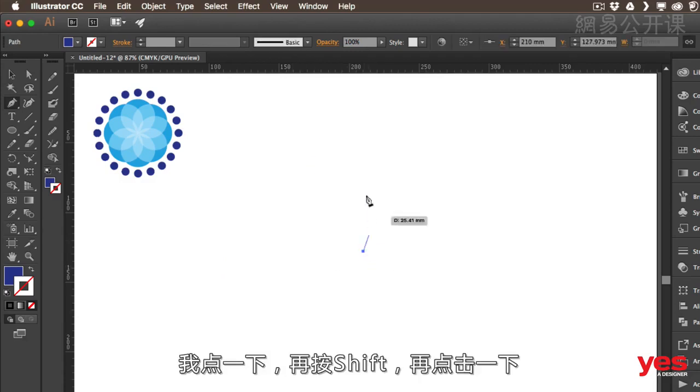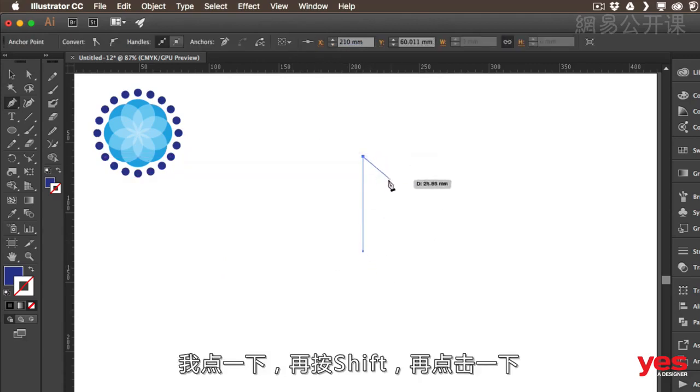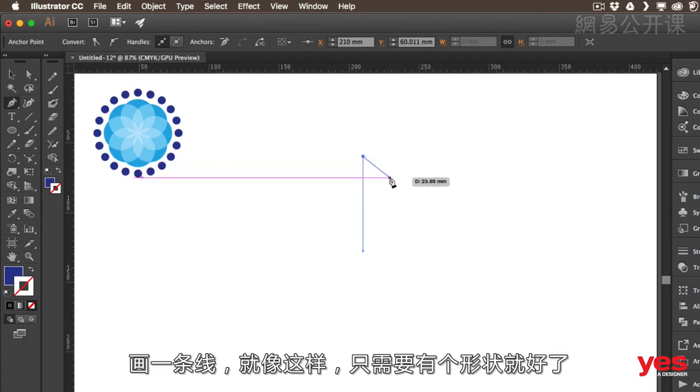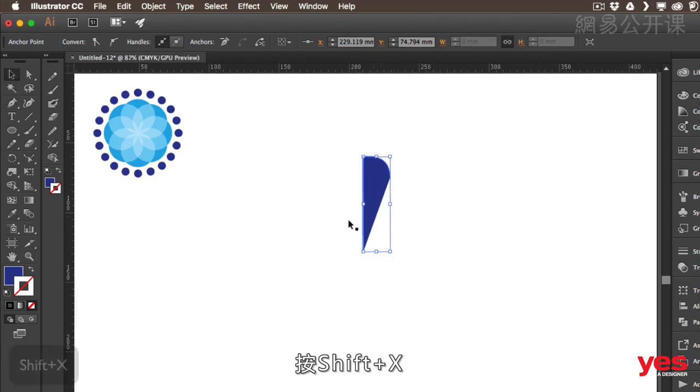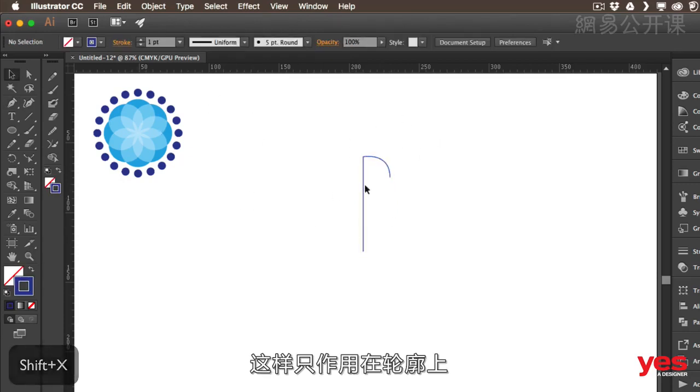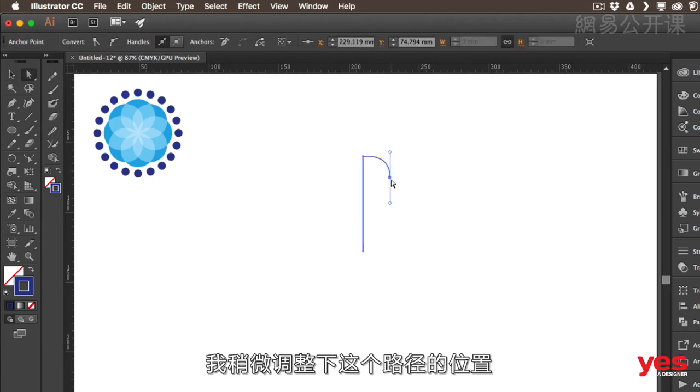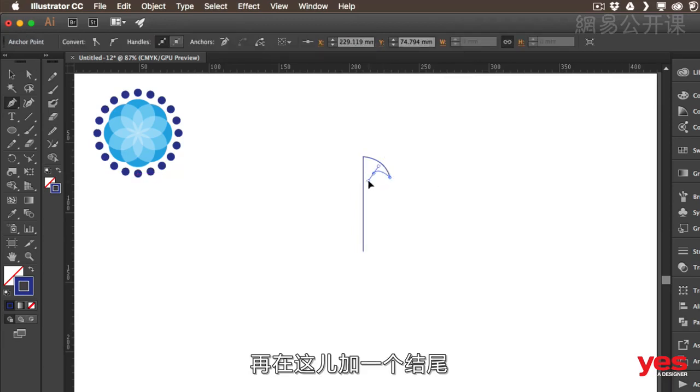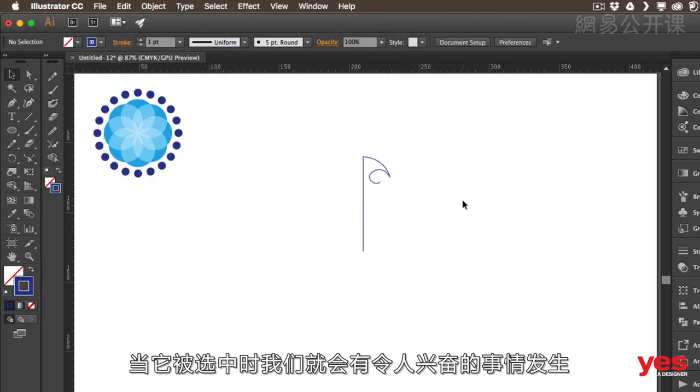So I will click, shift click, and then draw a line like this, just to have a shape. And I'm going to actually press Shift X so it's using only the outline. I'm just going to slightly amend that portion of the path, and also add a little bit of finesse here at the end. I'm going to include an additional curl, just like that, just so we have something a little bit more exciting.